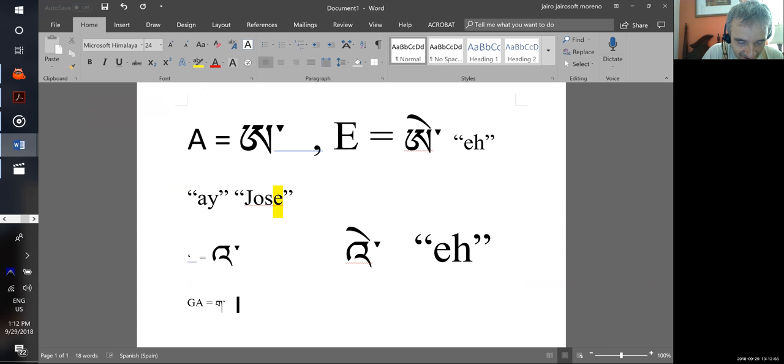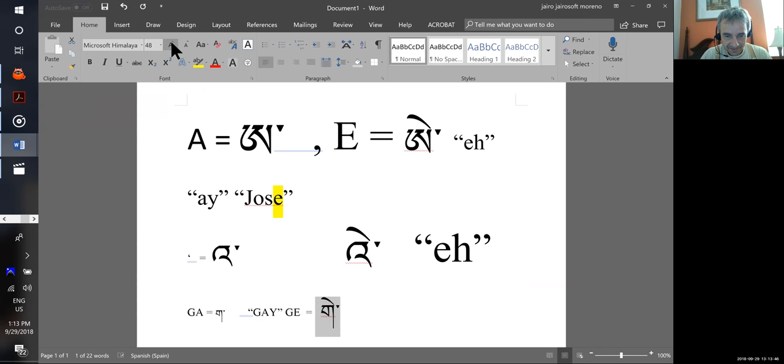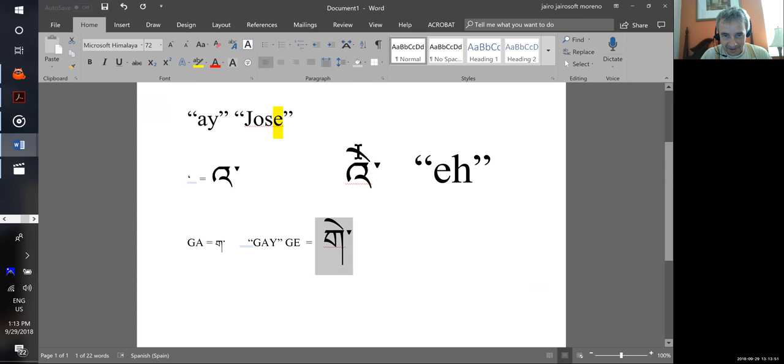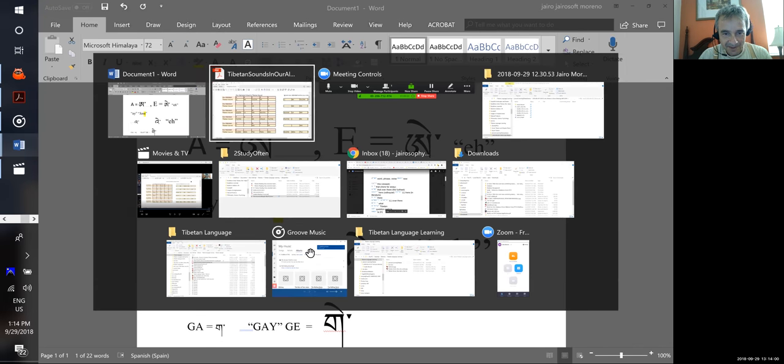So now if you want to make the gay sound, that's the sound I'm trying to produce, but it's actually written differently in the transcription, I believe. But in Tibetan, you would write it like that. Let me make this bigger. So you can see this symbol on top. What it does is change the A sound, and that works for all the letters.